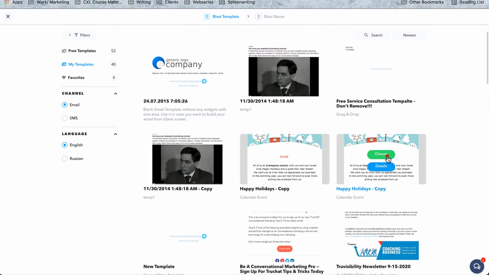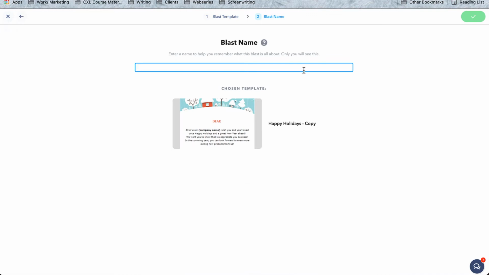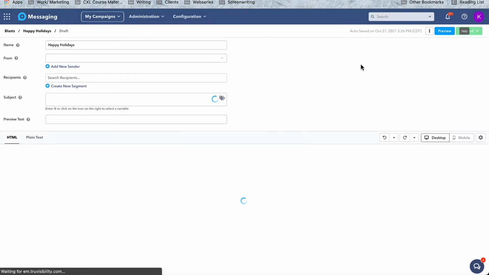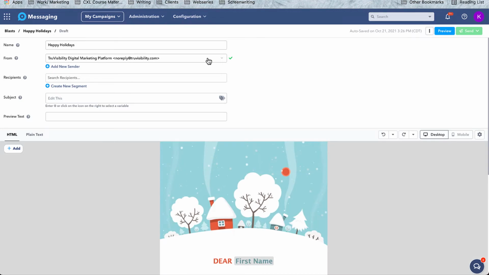You can also choose to work off of a blank template and add blocks to it later in order to personalize your background, images, and any other widget placement. Next, give your blast a name. Select the type of blast you want to deliver. Then click the green check mark to continue.